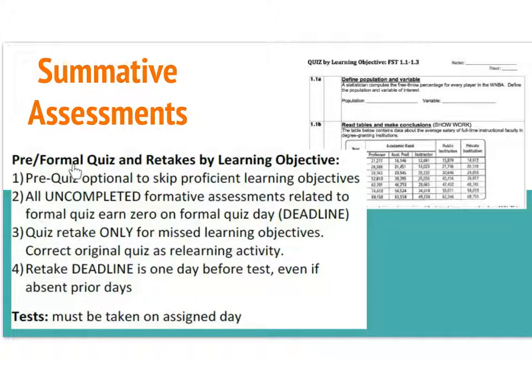There's a pre-quiz, a formal quiz, and a retake, which are all done by Learning Objective. Students will have the option at the beginning of their learning to take a pre-quiz. This is not required. If they show their proficiency on their paper quiz, then I will let them skip that particular learning objective that they were proficient on, and they do not have to take their notes or do the online homework we just discussed.